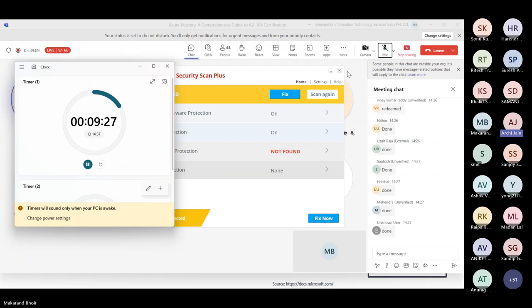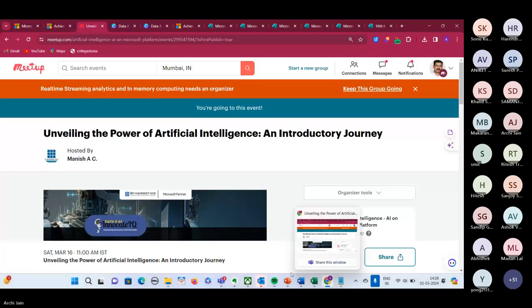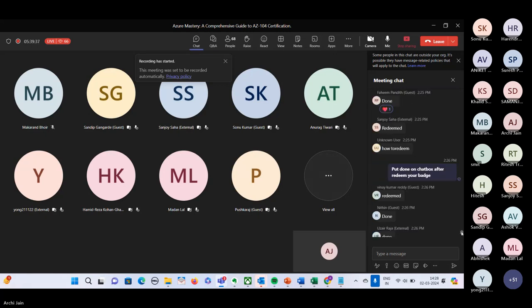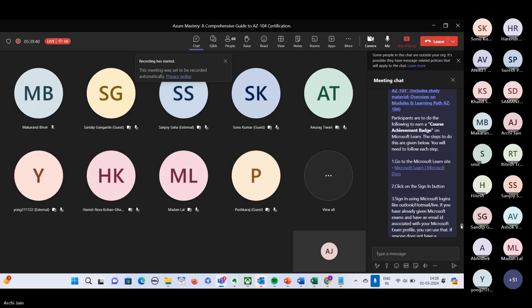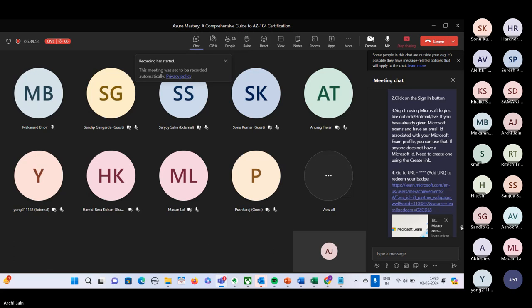I will explain how you can redeem your badge. Guys, first you have to create a Microsoft Learn account. I already created mine. If you have already created one, no need to create again. If you have not, first create your Microsoft Learn account. Then you can go with that URL.